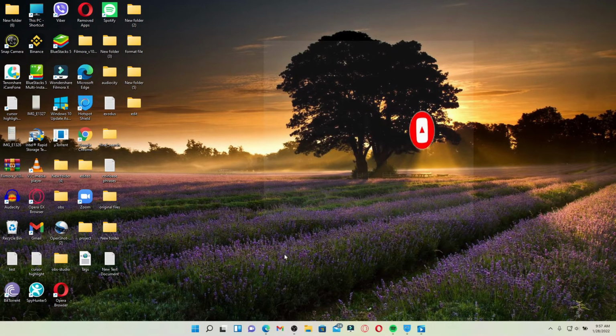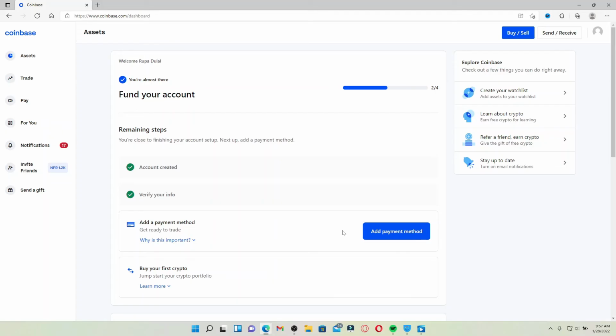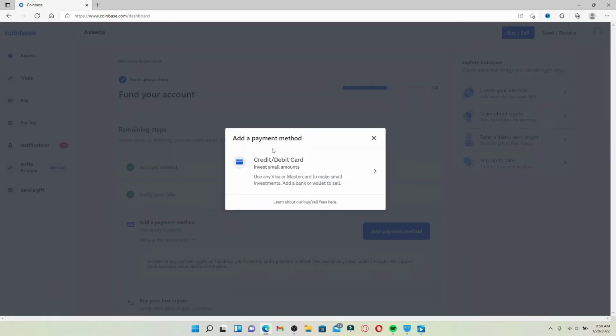Open up a web browser and log into your Coinbase account first in order to begin. Once you're logged into your account, in order to buy or sell a cryptocurrency on Coinbase, you'll need to go ahead and add a payment method first. From this page, click on this Add Payment Method button, and soon after you do that, you'll get to select whether you'd like to add a credit or debit card. Coinbase supports bank accounts, cards, and wire transfers as a method of payment.